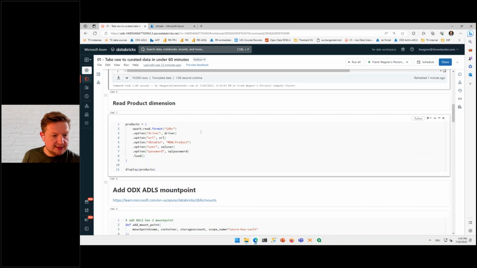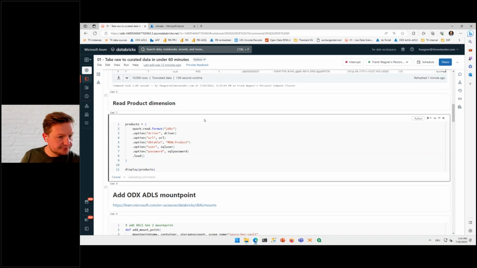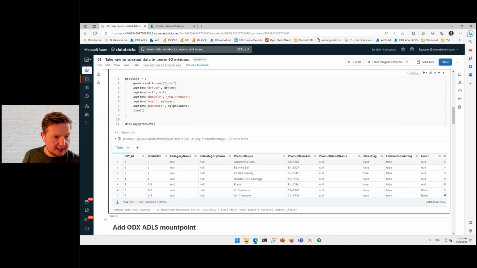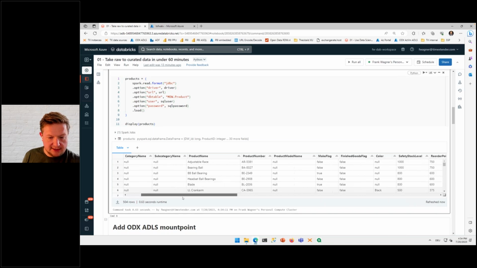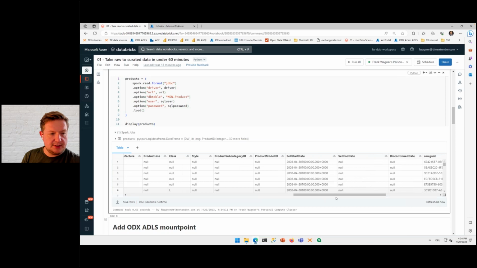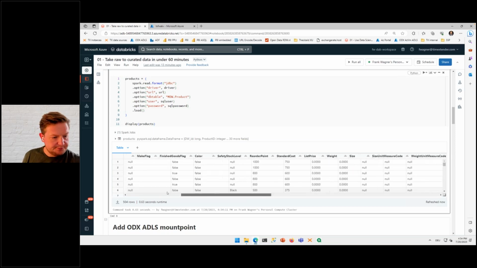Let's read another dimension, in this case, the product dimension. And let's see how that looks. It's the same code basically. We just changed here the DB table option to MDW product, which is my product table in the MDW schema. And again, I get all the data back here. So that's really cool. Now I have the master data in place, both for the customer dimension and for the product dimension.